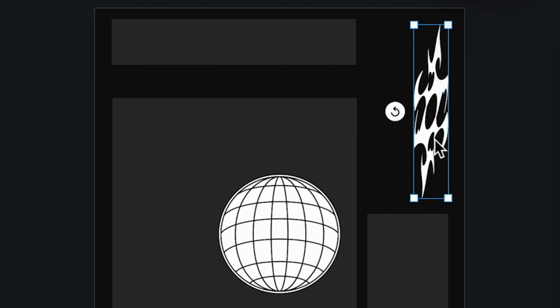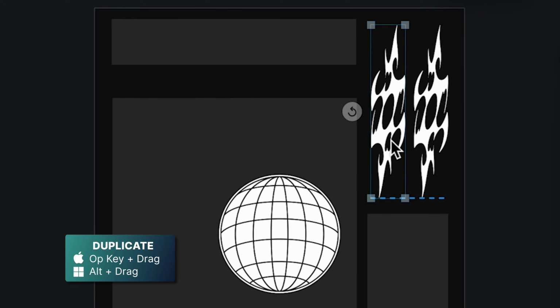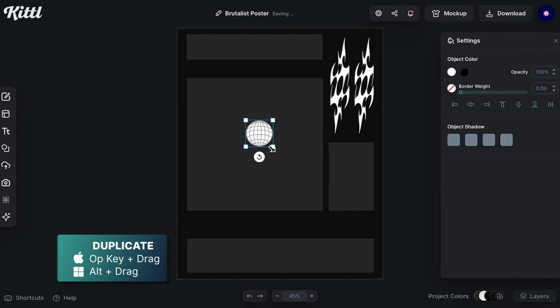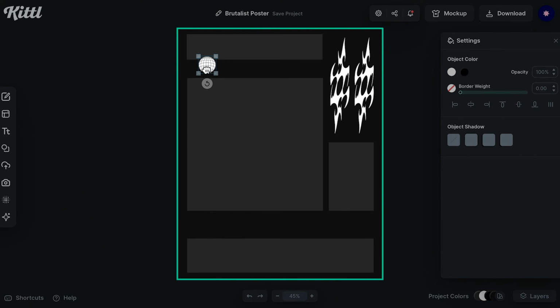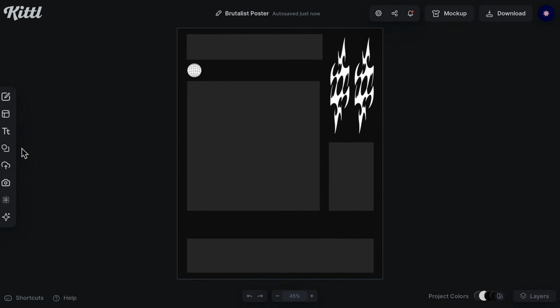Now let's alt and drag that to duplicate. I also chose this globe element. This is very trendy on brutalist design. You see those kind of grid elements everywhere, so I have to put one on this design, right?